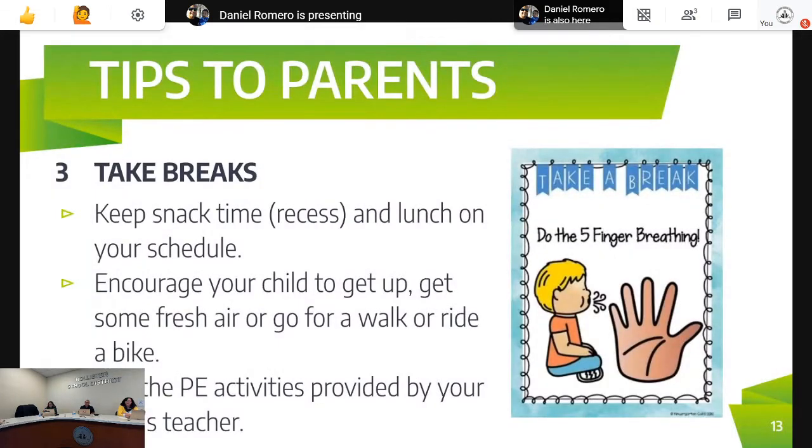The third one is take breaks. Well, we all need to take a break, right? So it is important to keep snack time, recess for elementary, break for middle school, and lunch included in your schedule. This is the time to encourage your child to also get up and get some fresh air. And during those break times, encourage your child to complete the PE activities provided by your child's teacher.